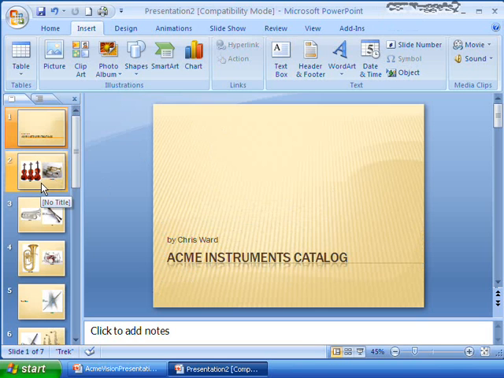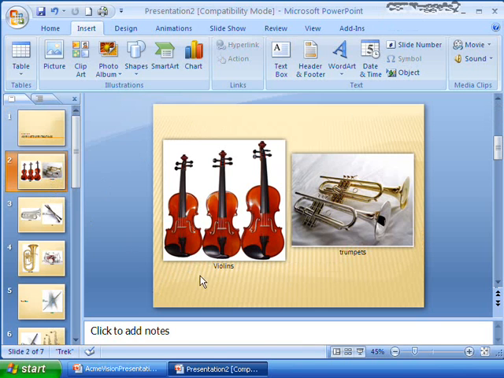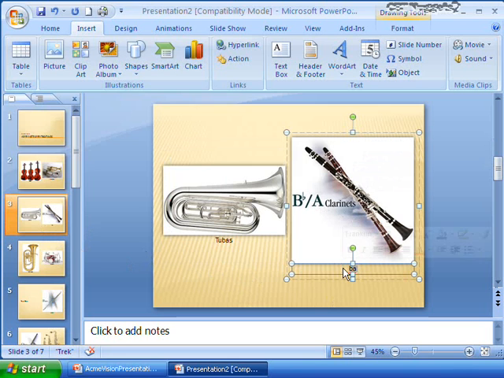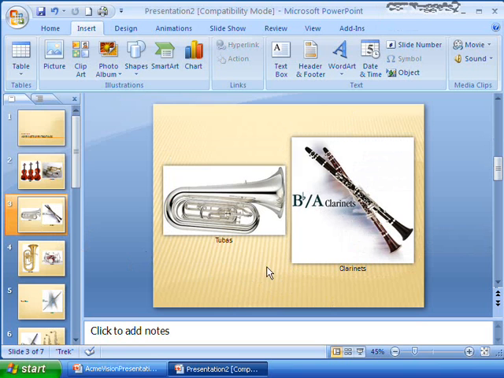Then watch this. When I select on my next slide, it automatically populates the caption of the picture with the name of the file. So this is violins JPEG, so it calls it violins, trumpets. Now where this becomes a problem is like here on B flat clarinets, the name of the file is BA. Well, all you have to do is select down here underneath, highlight it, and then type in clarinets. Okay, and then select off it, and there.